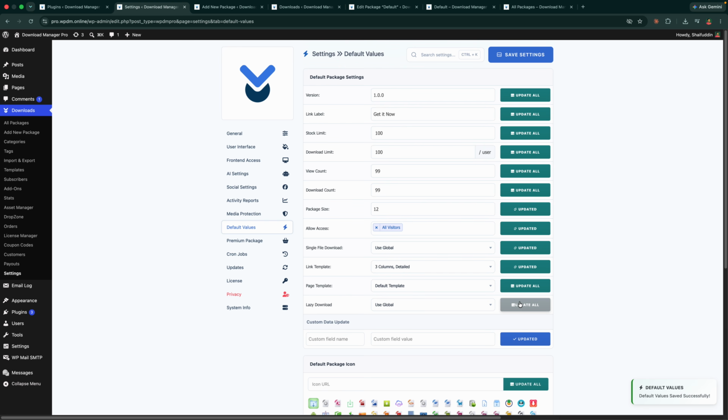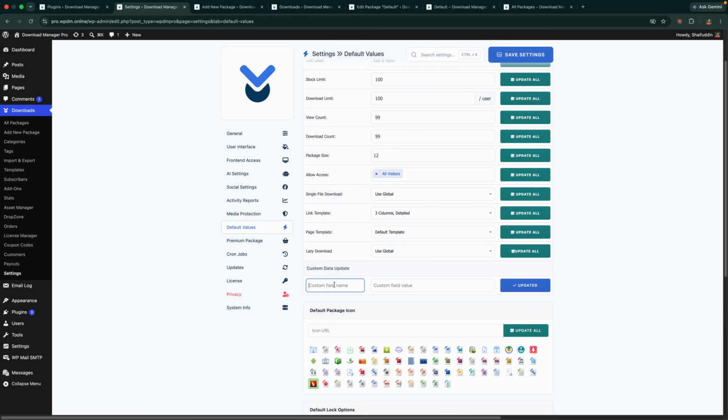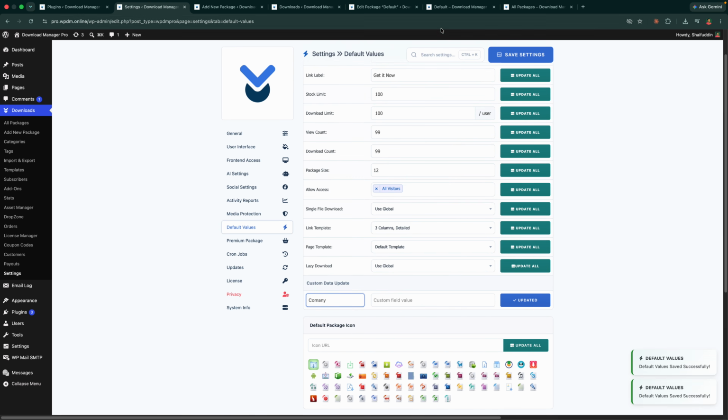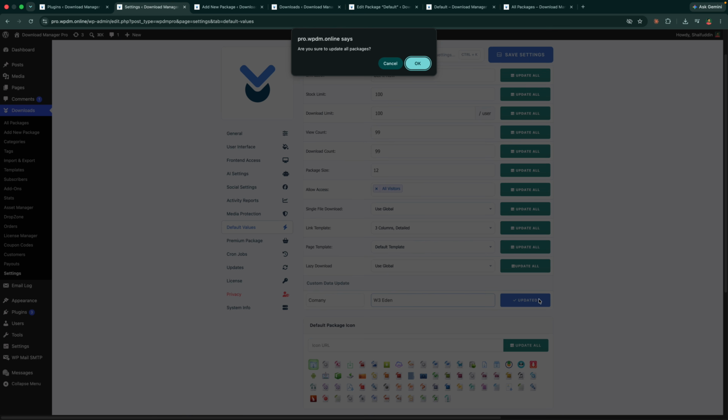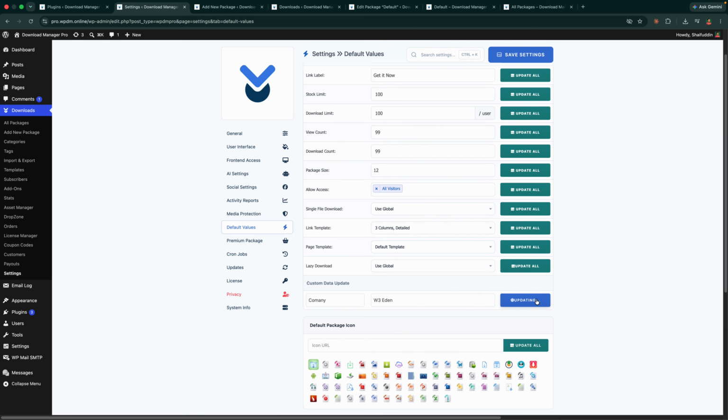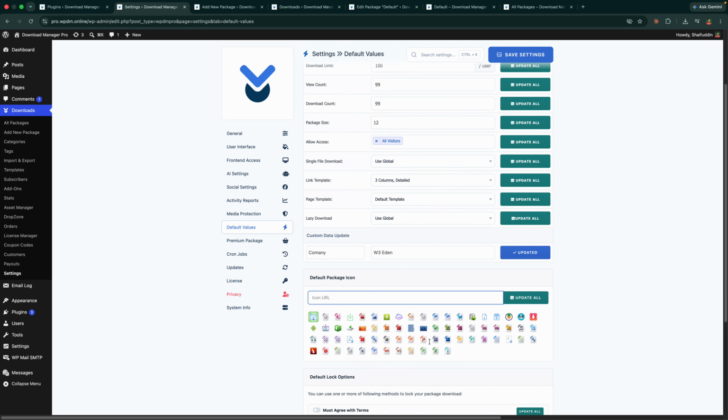If you've created any custom fields and want to apply the same value to all packages, you can do so using the Default Values add-on. Simply enter the desired value and click Update All to apply it across every package. Important: custom package data fields do not function as persistent default values. Instead, Update All performs a one-time bulk update, applying the specified value to all existing packages.